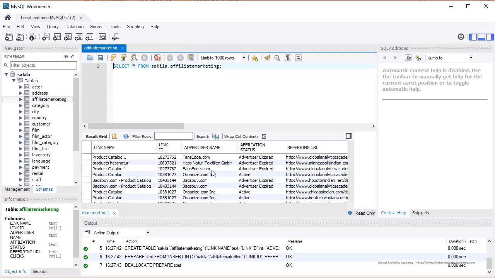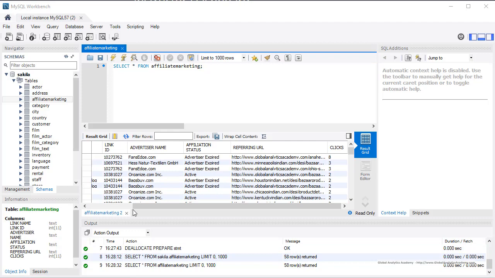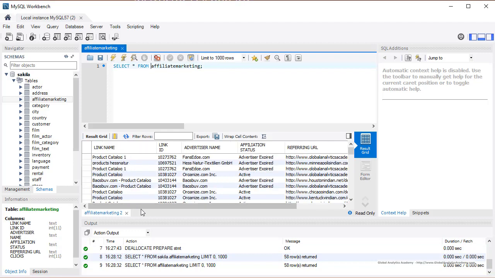You can do select 1000 rows. So here you can see all of your data was imported properly. So that's it. This is how you import a CSV file into your database.